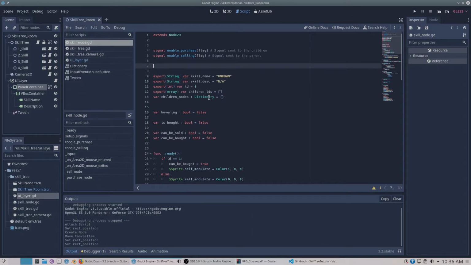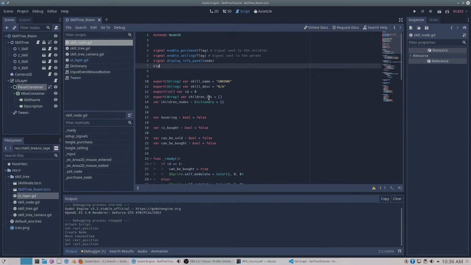Also, we need some signals. Signal display info panel, I believe it was called. We send a node, and signal hide info panel. I think this is okay. Yeah, without anything. Yep.